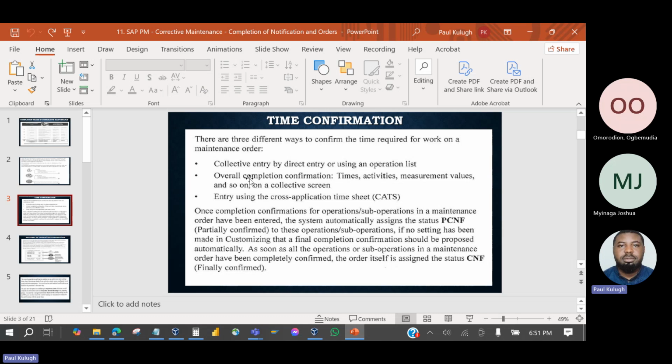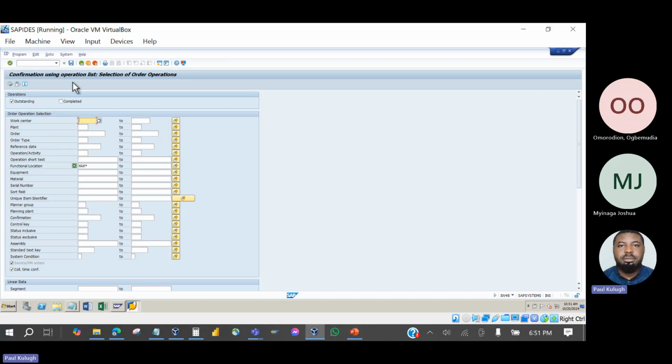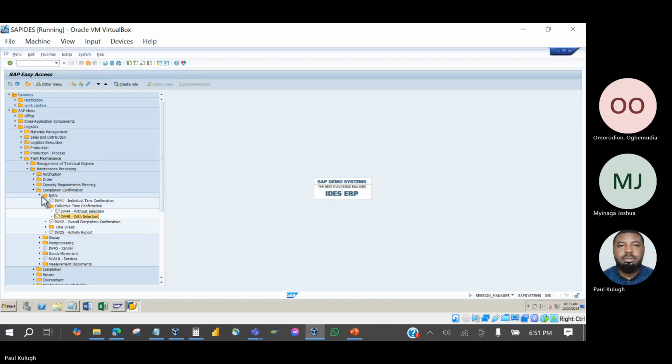Then we also have overall completion confirmation. Here you can carry out time confirmation, enter the activities and measurement values and so on on a collective screen. Here, the transaction code is... So these are just available choices. Nobody is saying you must do all of them. Any one you do is fine. Any one that you're comfortable with, you can pick it and continue to use it. But all of them will achieve the same aim. So this is your overall completion confirmation.